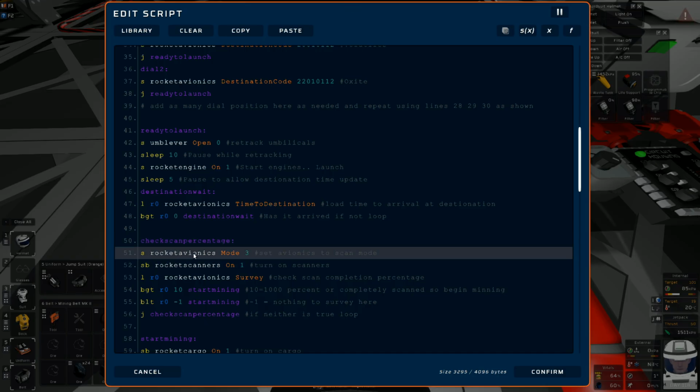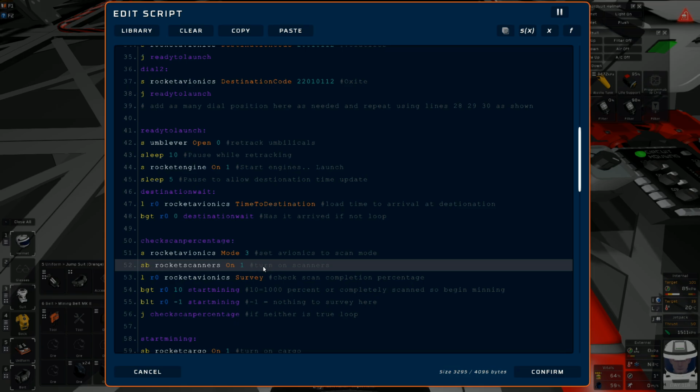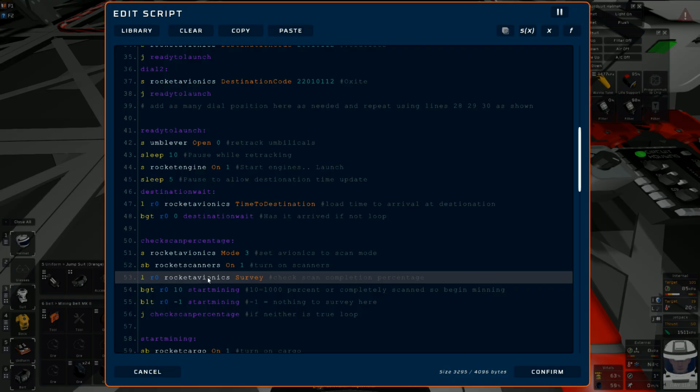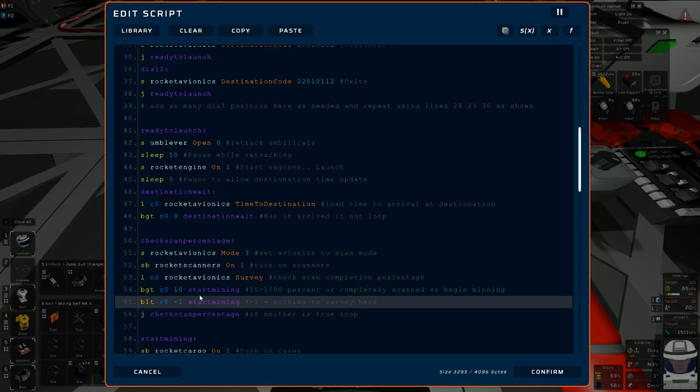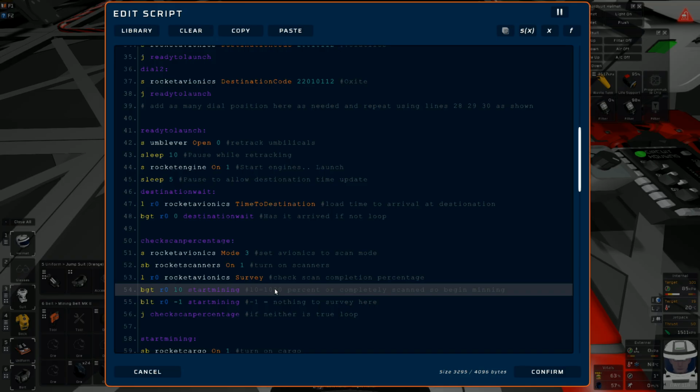I set the rocket avionics mode to mode 3, which is the equivalent of hitting the survey button on the computer. Then I turn the rocket scanners on. Then I load the rocket avionics survey. This is the percentage that section is scanned or surveyed. That's where you hit the mine button, and you get 100 gives you one thing, and then 1,000 gives you the 25% bonus. I want to mine it to 1,000 because I want that bonus. Now 1,000% in float is 10.